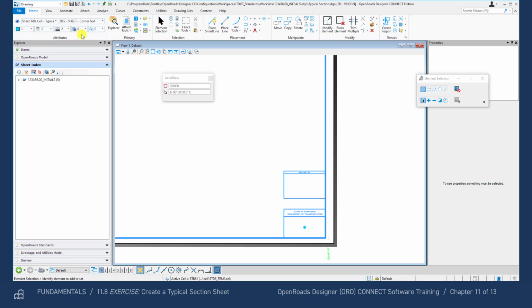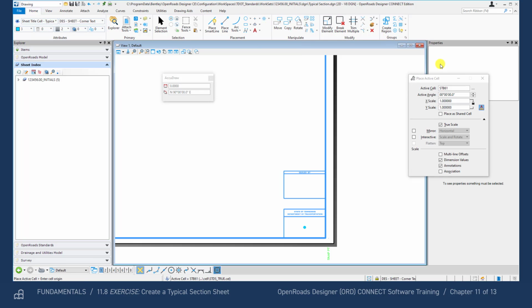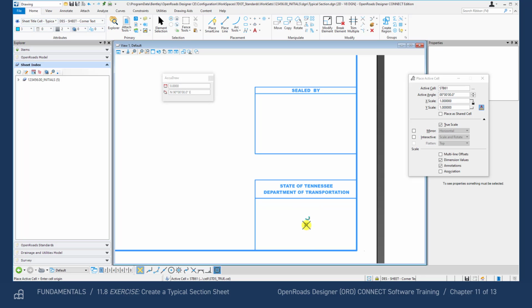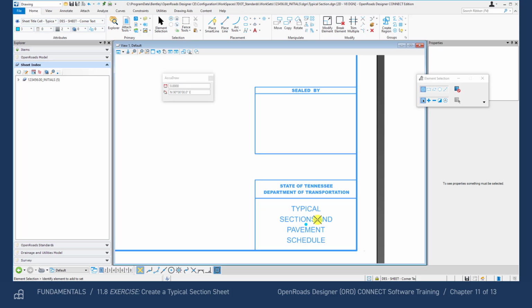Now that the element template is selected, open the Place Active Cell tool located within the Placement Tools in the ribbon. Notice that the applicable cell is already linked automatically. Leave all other settings as is within the Place Active Cell dialog box. Zoom in to the lower right corner and left-click to snap to the blue dot, and then right-click to clear the tool. Notice that the sheet title cell has now been placed.